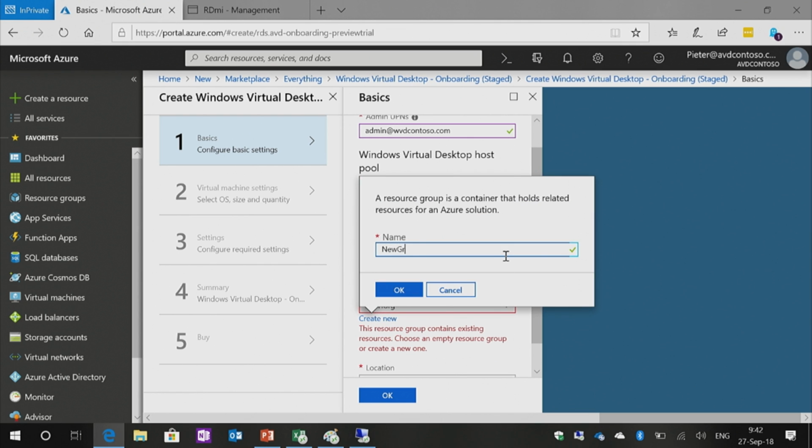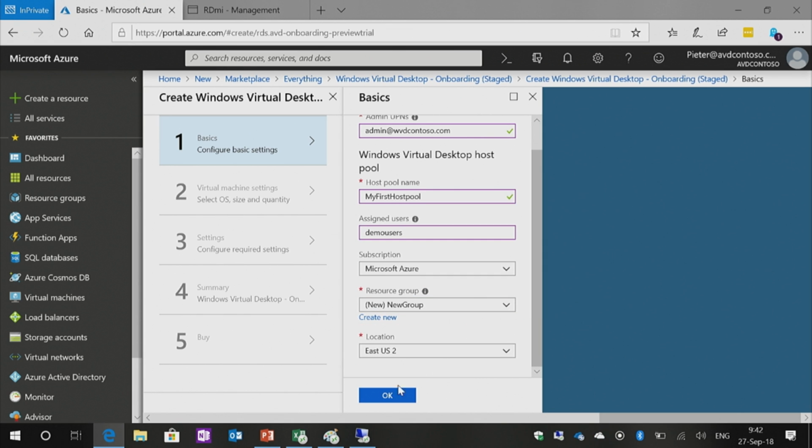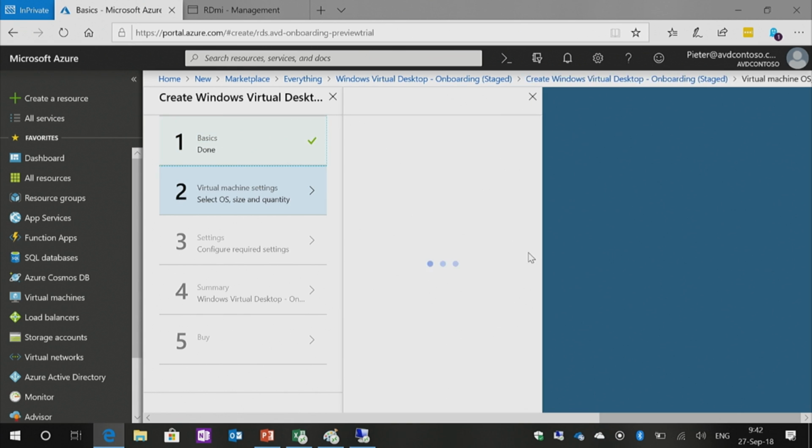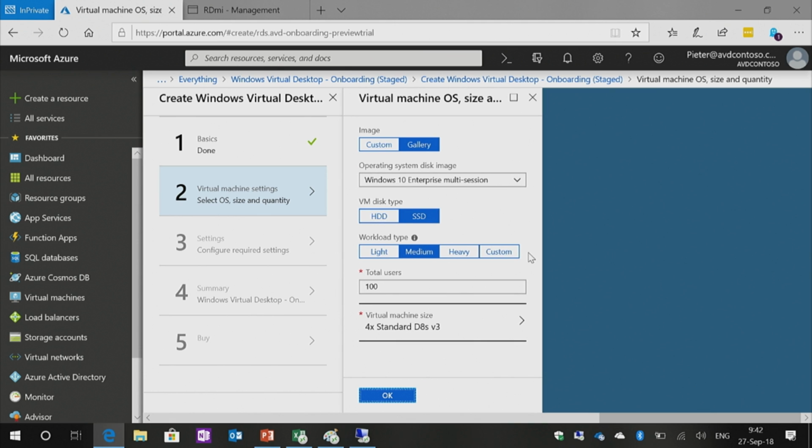New group. And then I'll hit OK. Here we can select what kind of image we would like to use, and I hope you can read it in the back. Well, what it says here is I can select a custom image, or I pick one from the gallery. So you can customize your own image, upload it into Azure, point it to the URI, and that will be used as the base image for your VMs.